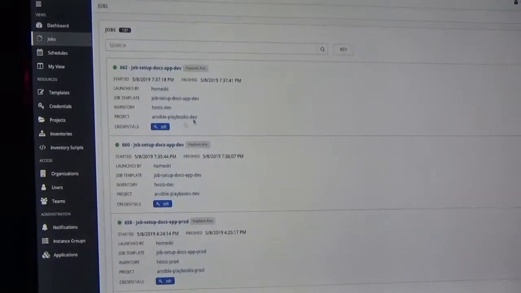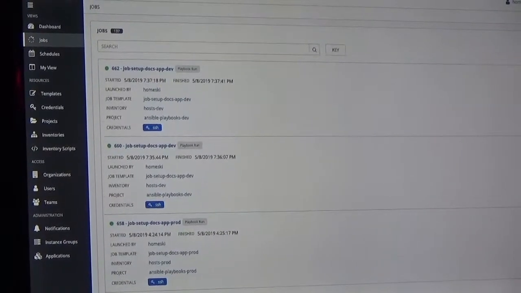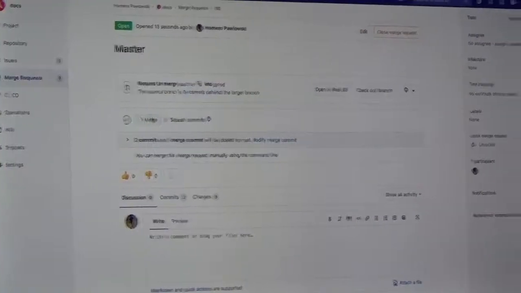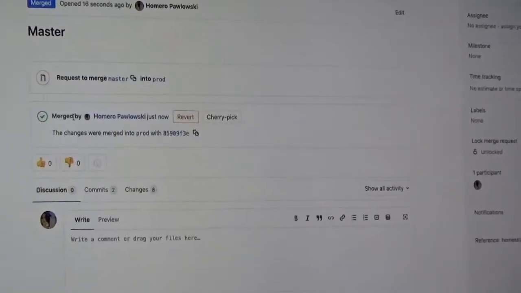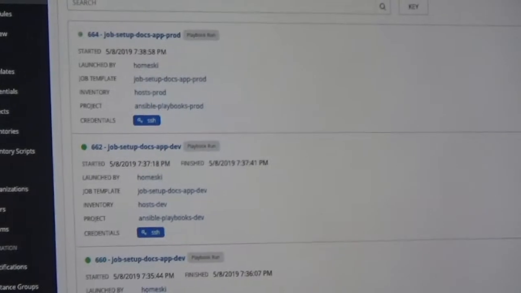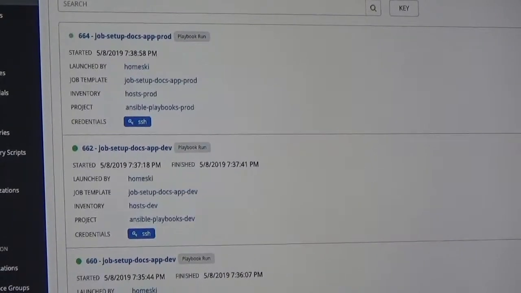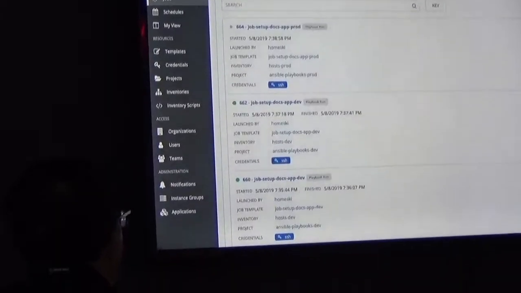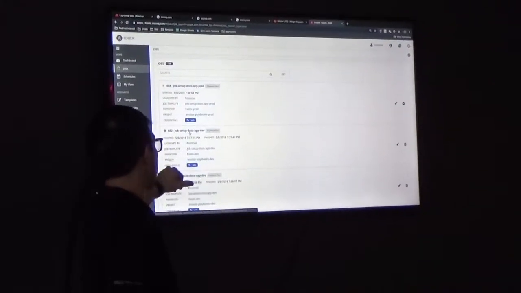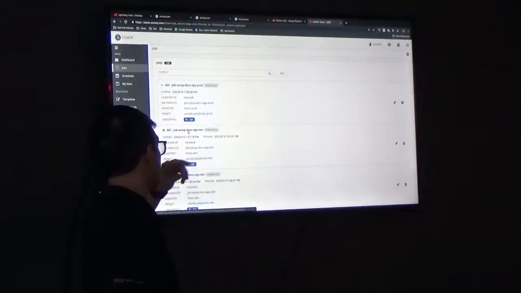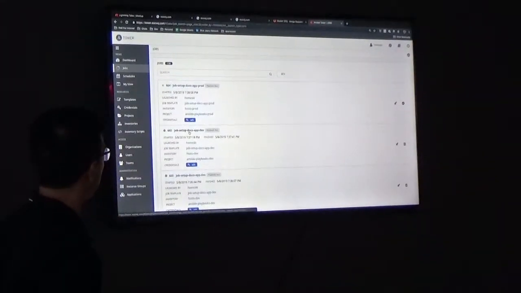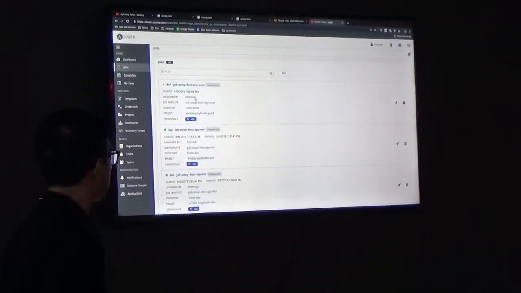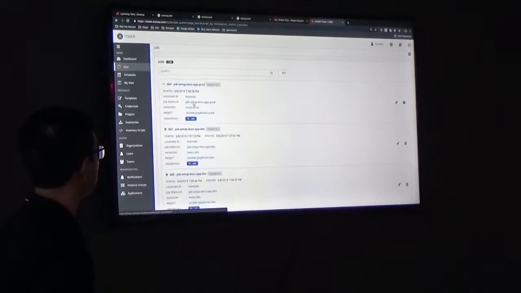Let's go back out to Tower and see if it kicks off another job. Oh, I actually have to approve and merge. There you go. So it kicks off a new job template to run. And the key thing, if you can see, is that I have two different job templates, like I showed you. I have the one that runs in the dev environment. It uses the dev playbook, and it uses the inventory that targets the dev environment. And then I have the one for prod, and that targets the prod playbook and the prod environment.